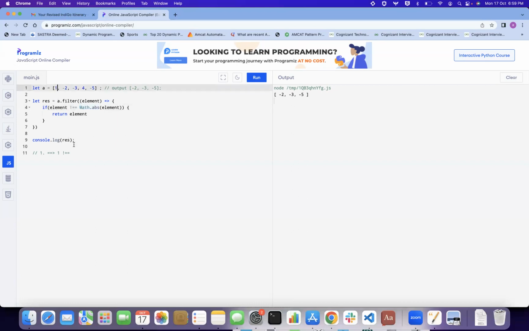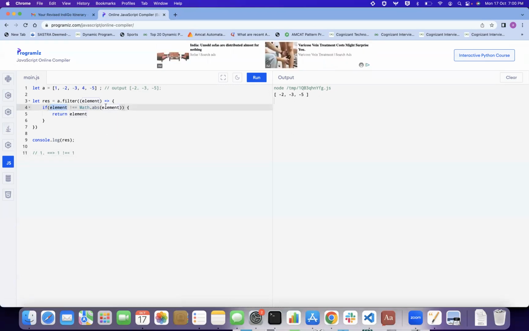1. So what we are checking here is that the value is not equal to itself after conversion to absolute, which means that we will find the negative value here. Then we are returning that element. Any doubt? In case of -2, the element value will be -2. After applying math absolute, it will be 2. So -2 is not equal to 2, which means it's a negative number and we are returning that element. Any doubts, anyone so far?